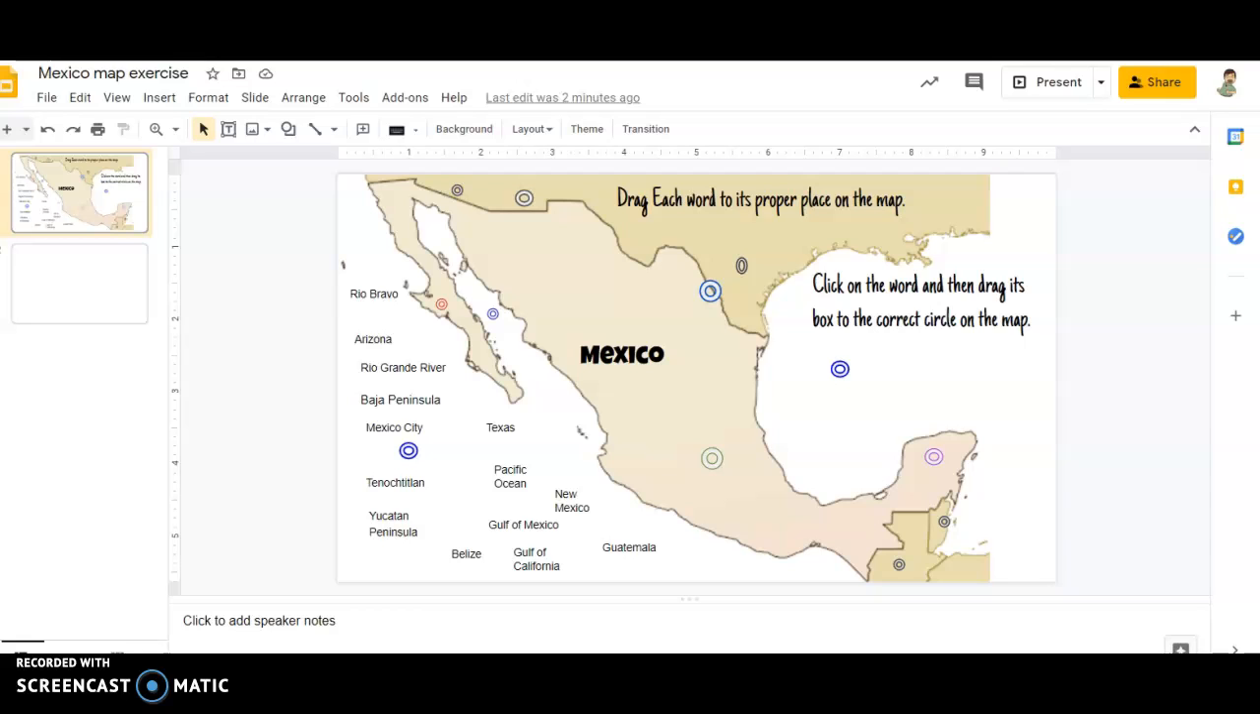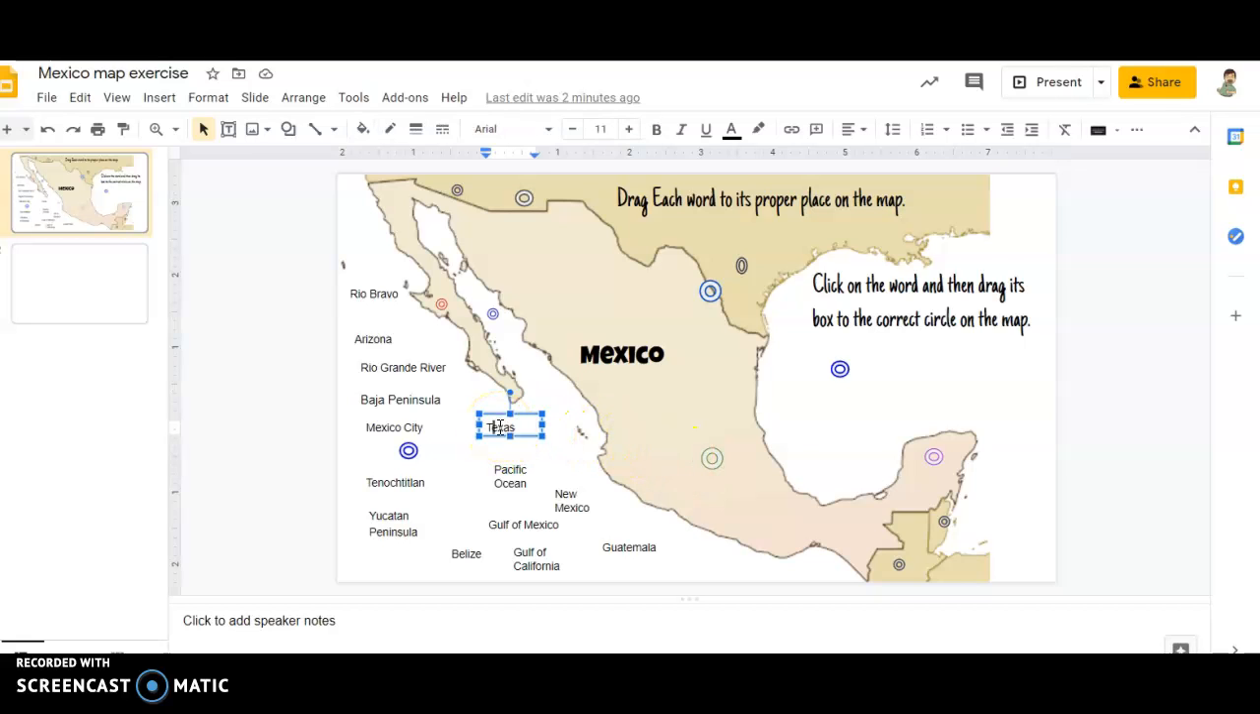Hey guys, I want to show you how to move around on the map. Pretty simple process, but you kind of need to know how to do it. So let me pick a word here, like Texas. I click on Texas with my mouse, which means you would tap on it with your mouse pad on your Chromebook.